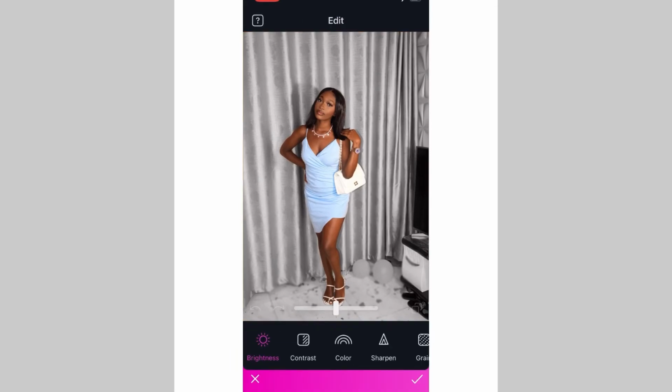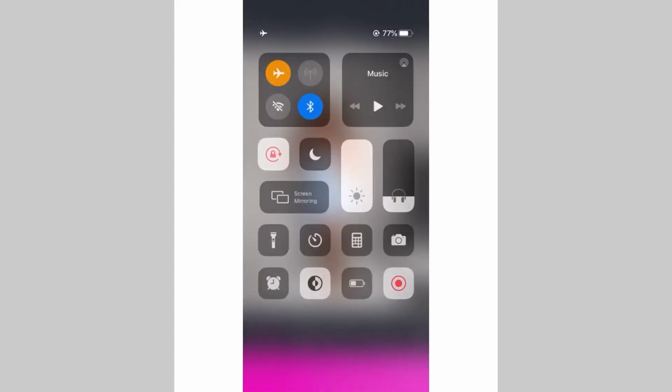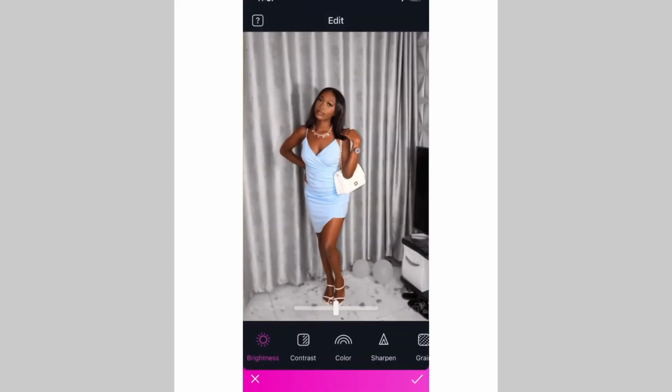Now in edit, you have brightness, contrast, color, sharpen, grain, light, shadows, highlights, and all that. So I'm going to increase the brightness a little bit. Let me make sure my phone brightness is at the highest. You can increase it all the way up or reduce it, whichever one you want. I'm going to increase it a bit. Then I'll reduce the contrast a little bit and add some color.